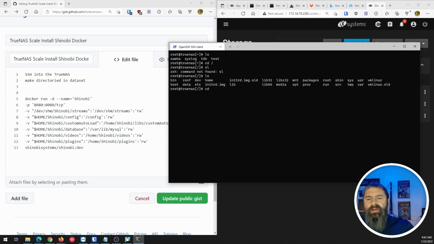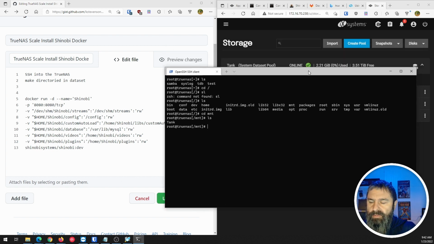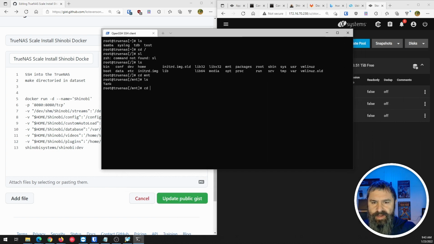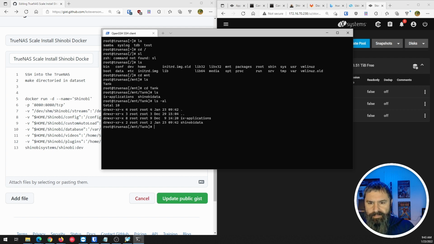So we went back to the root directory. Let's go to MNT, and that's tank. So tank, you notice that's the name of our storage, right? All right, so let's go into tank, and you're going to see Shinobi data, right? Let's go into Shinobi. All right, so now we have that.